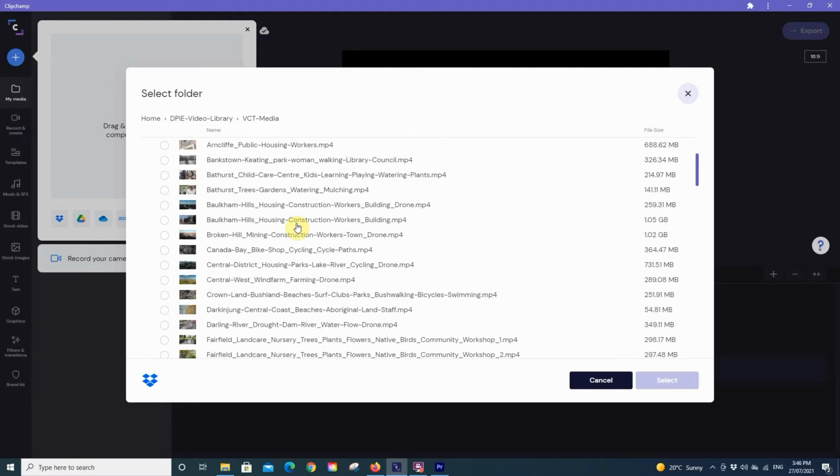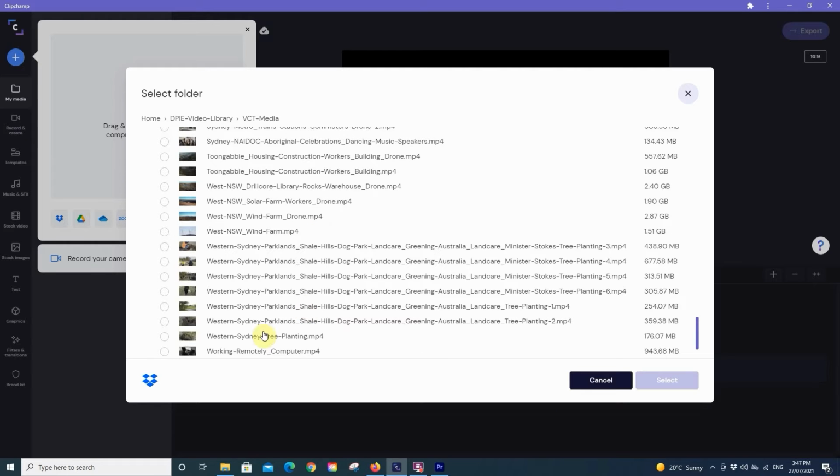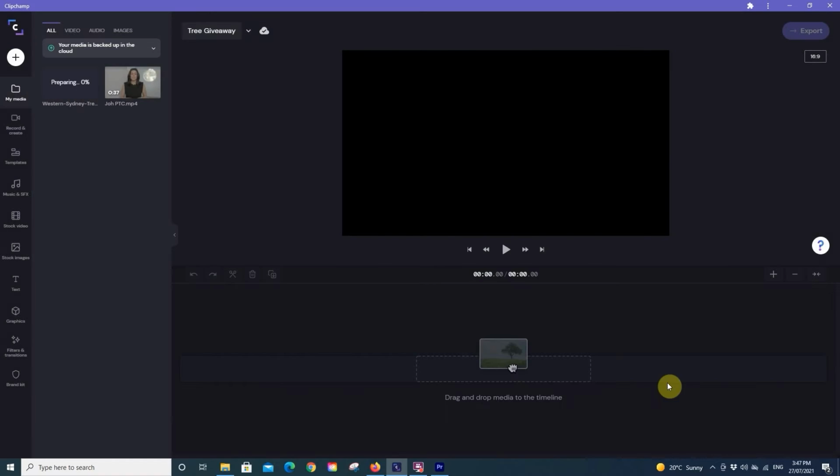And here you can see all the files that we've got stored in the Dropbox for anybody to use at any time. The file that I want to import is the Western Sydney tree planting. So I just select that file and press select. You can see up here on the left-hand side, it's now importing that file from Dropbox for us to be able to use in the edit. So now we have the piece to camera about the tree planting giveaway, and we have some overlay to go with that video.